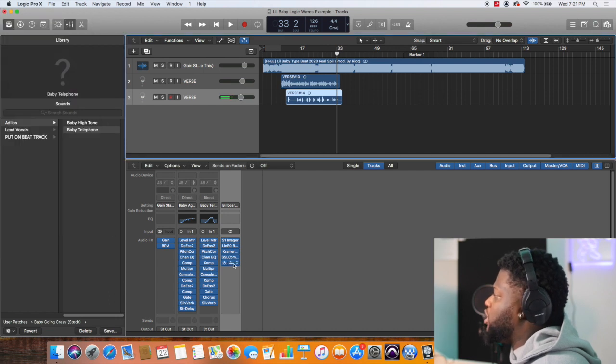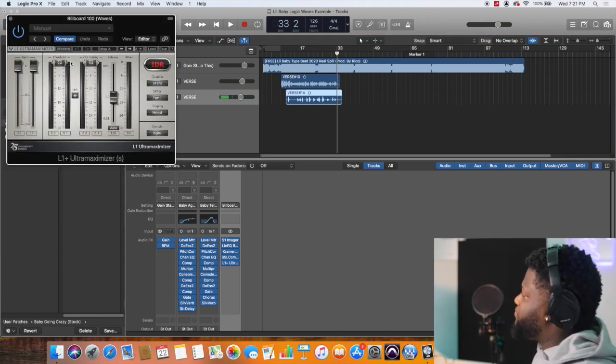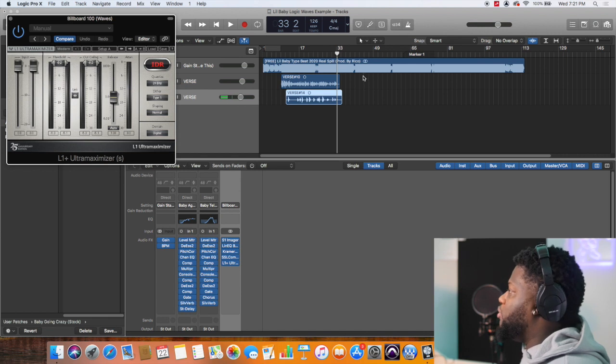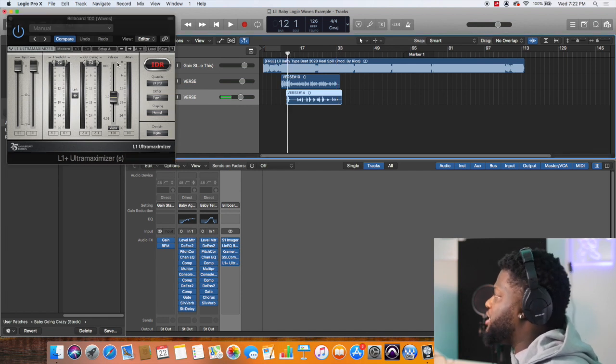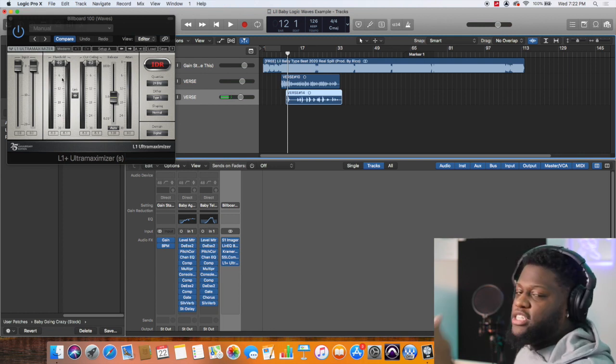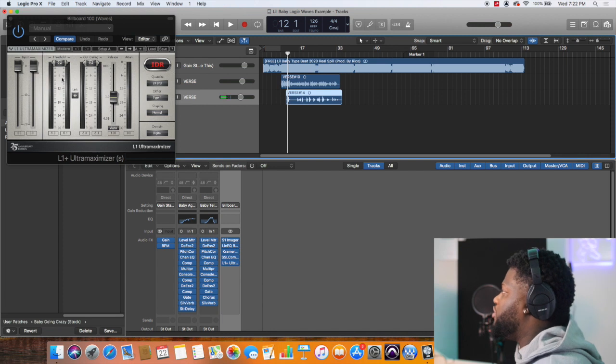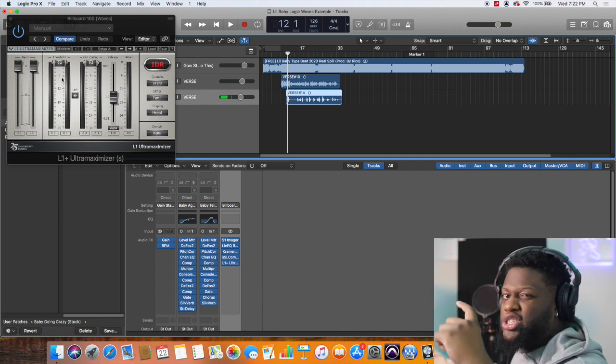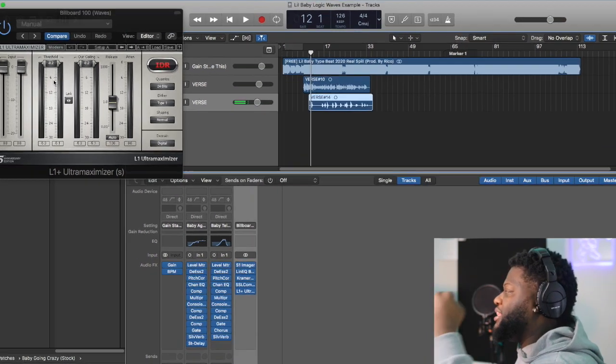The next thing that we're going to want to do is get the L1 Ultra Maximizer. What we're going to want to do now is go to the loudest part again, set our ceiling to -2, and pull this threshold down until we're hitting those top peaks. The reason why we're hitting those top peaks is because we want to control those top peaks while still getting the loudest sound possible.